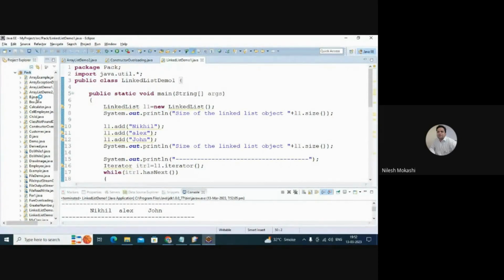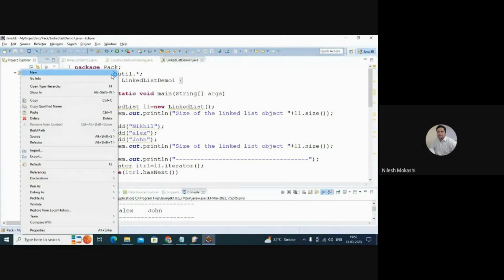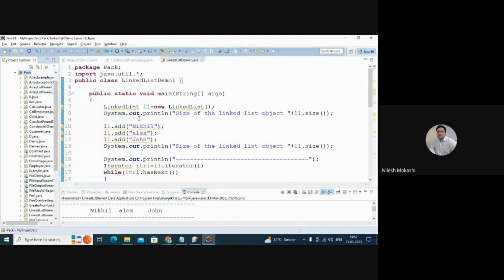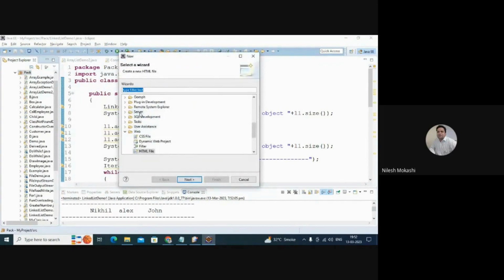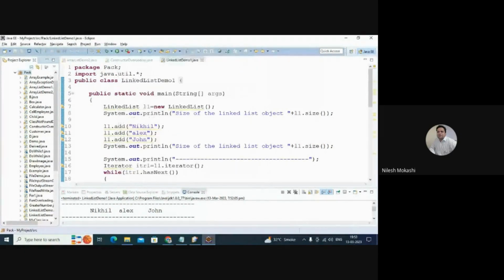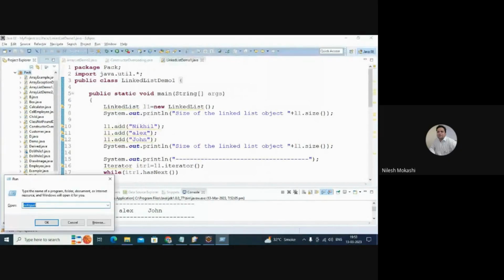I will add a package, not a package, sorry, I will add a simple text file. I will say other. I will use some name. I want a blank space in the name, but it is not allowing me to put a blank space. So what I will do is go for Notepad.